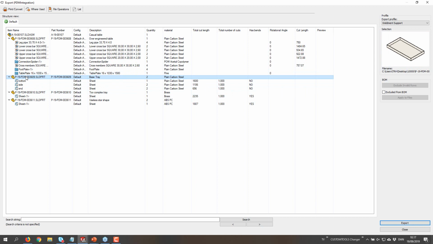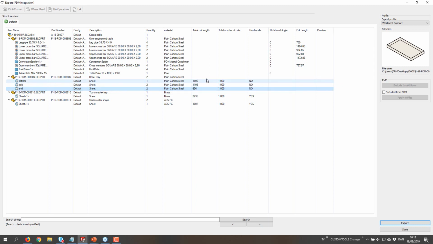Then we go to the next one, which is our multi-body sheet metal file. I'm not entirely sure why, but I think we should isolate, but it's not working at current here at least. But you can see that we have a bottom, side, and end plate. And we calculate the total cut length, how many cuts, and if it has any bends. And we could actually insert the number of bends as well to this report.